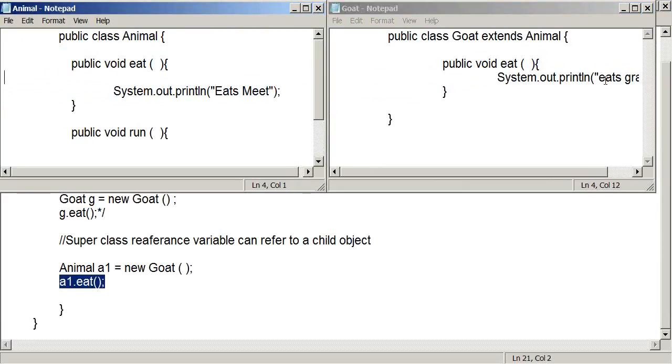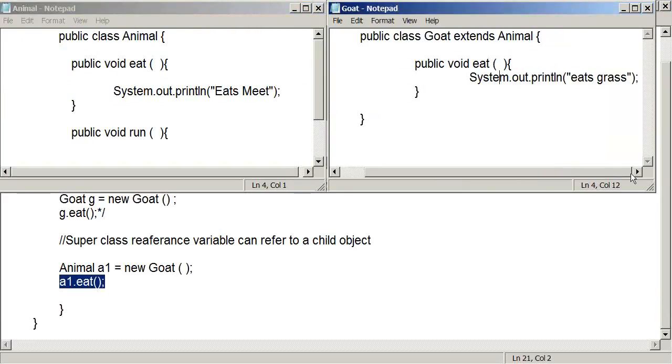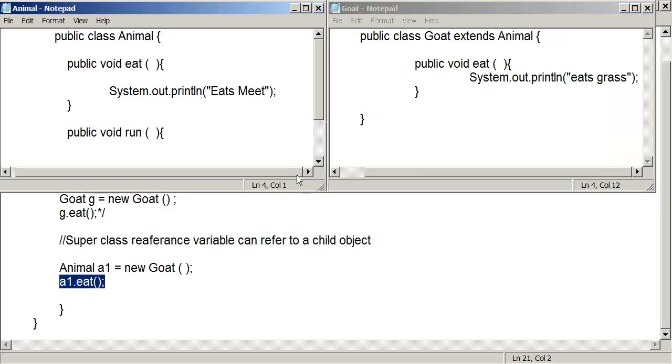This eat method has its own implementation in the goat, and the same in the animal, it has its own implementation. What am I calling? A1 is of type animal, and this A1 is pointing to an object, and that object is goat. Now A1 dot eat, what happens here? When I call A1 dot eat, what happens here?